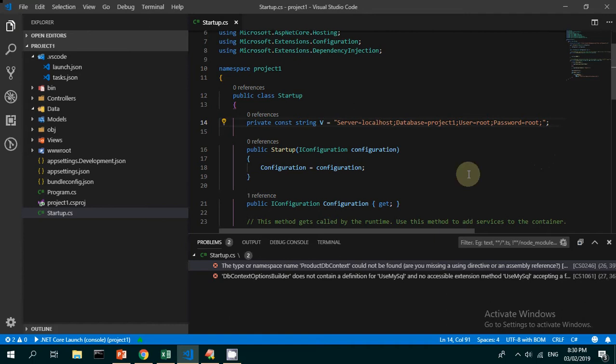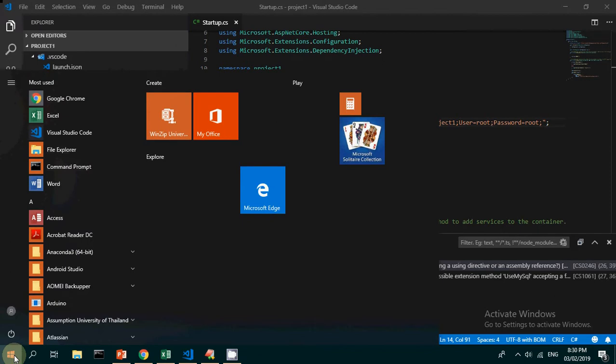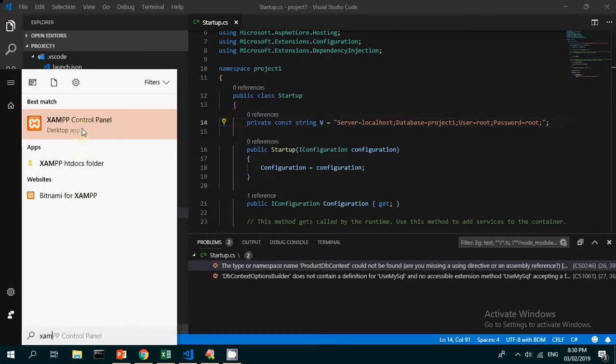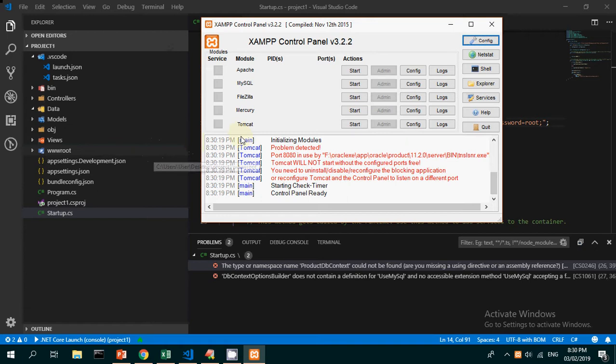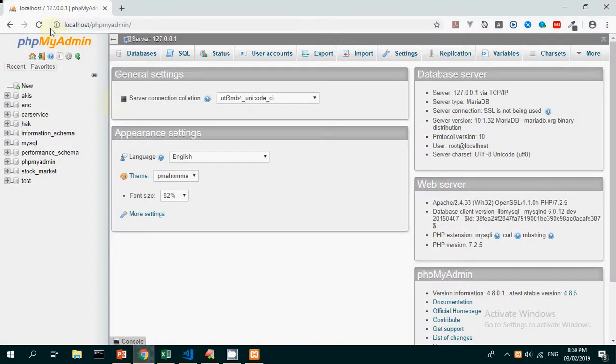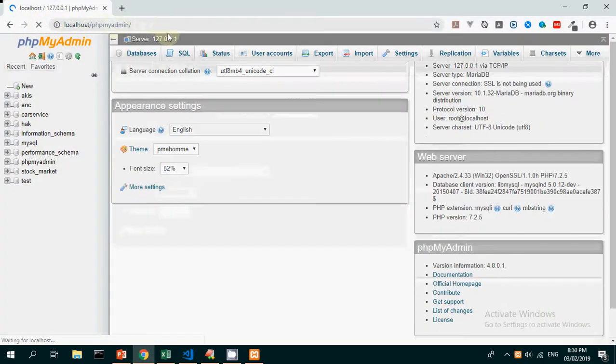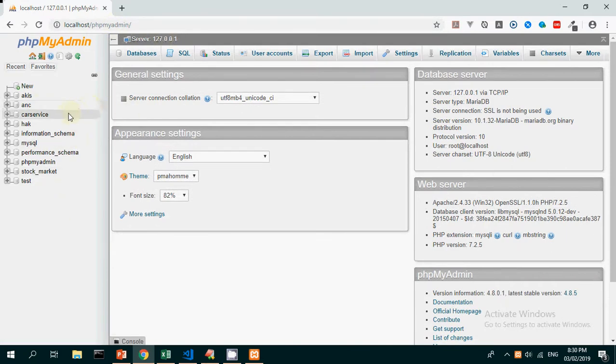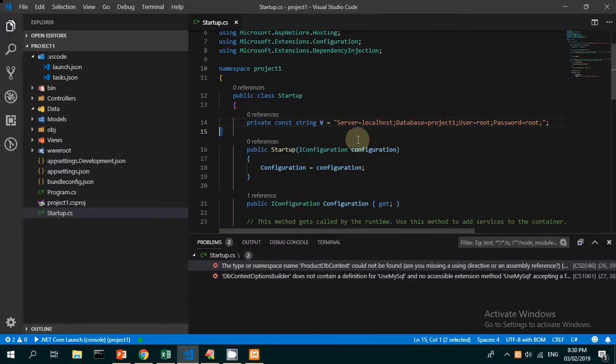Now to make sure that my database server is up and running, I have to open up XAMPP. You can use your favorite tool for this, could be AppServ or a direct connection with MySQL, or you can use XAMPP. I'm going to start up Apache and MySQL here, and I should be able to access this using localhost/phpMyAdmin. You can see right now that there is no database named project1 yet. So we're going to leave it as is, and then come back to our discussion here.